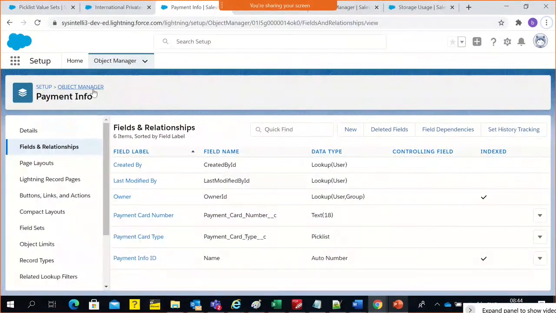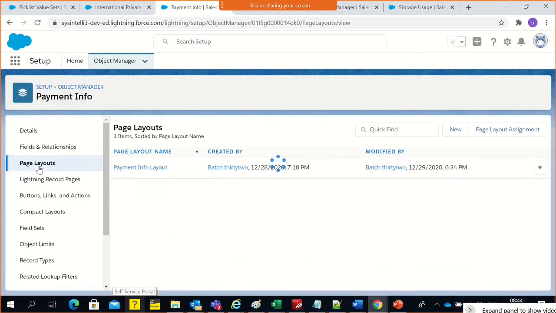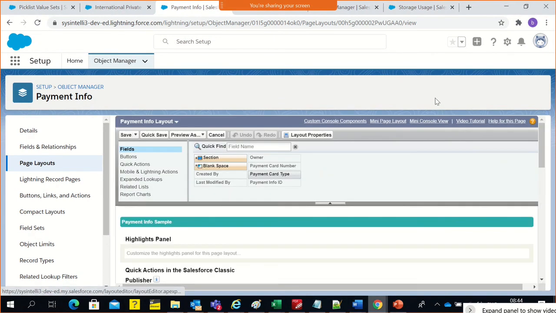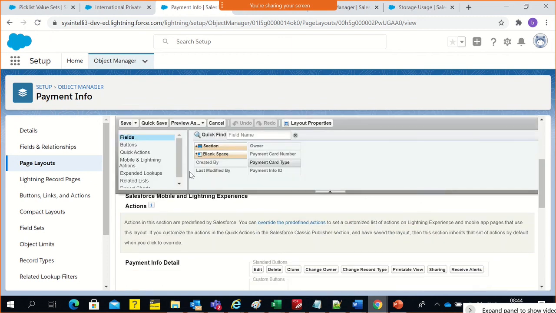How do you add to the layout? Same way: setup, object manager, search payment info. You would see this UI. Come to a layout, where this is the layout which you see. So click on the layout. This is called the palette, where you do all the drag and drop things. We call it the object palette.